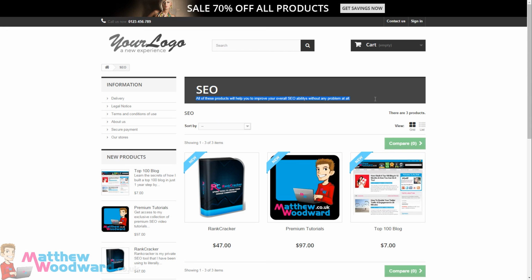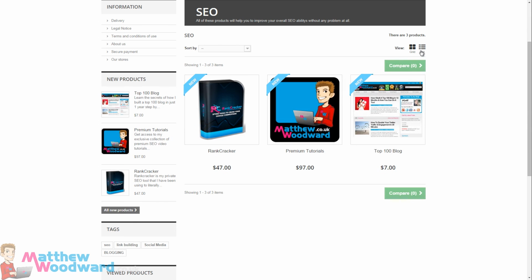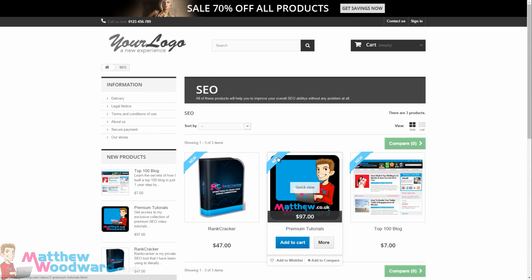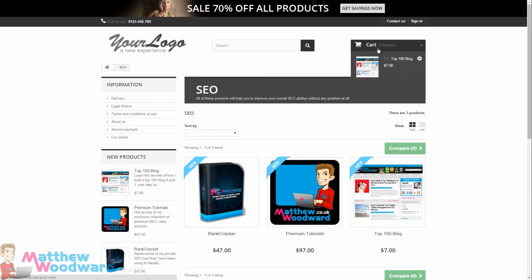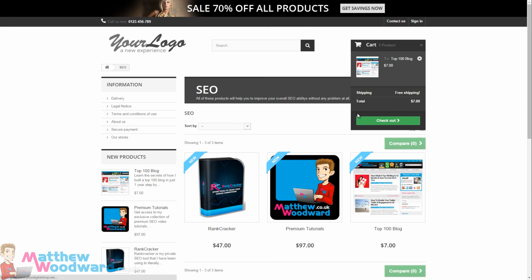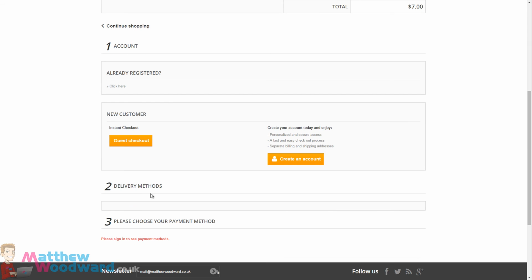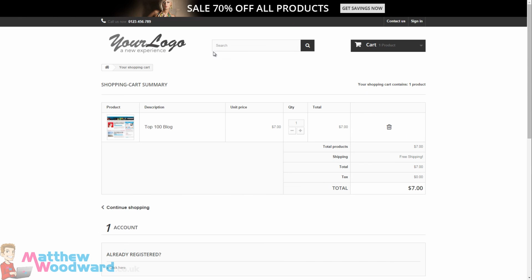And here's the category description that we set. Ideally you want 200 to 300 words here, but this is just a sample. And you can change whether it's a list view with more details here or the grid view. So if we take a look at the cart, one of the main things that we need to sort out before we move on to the design and appearance is to actually set up some payment options and set up all of the checkout. So we're going to do that next.